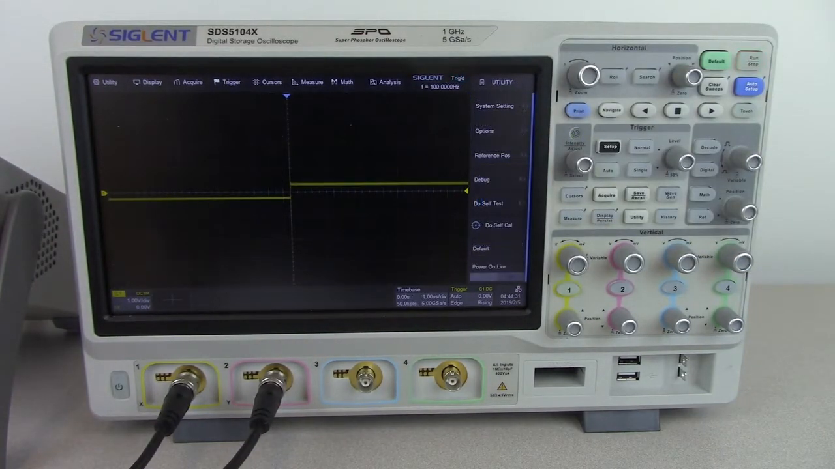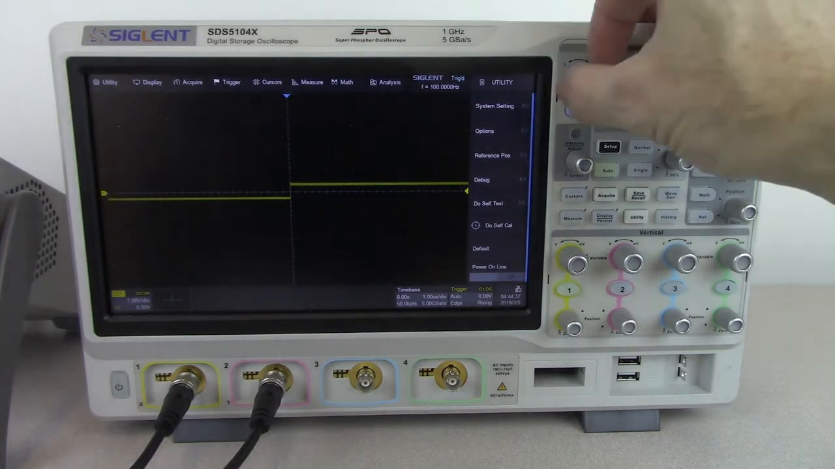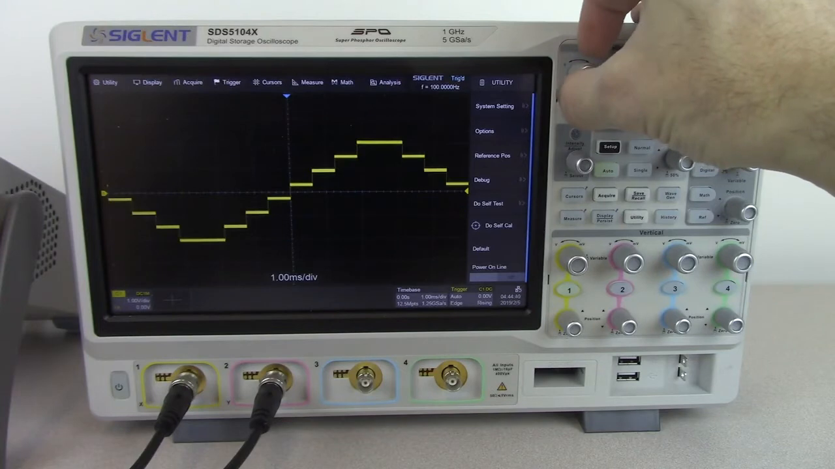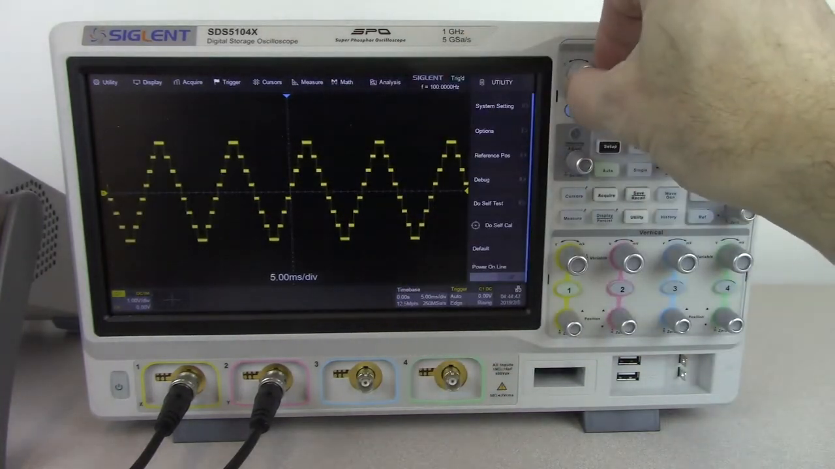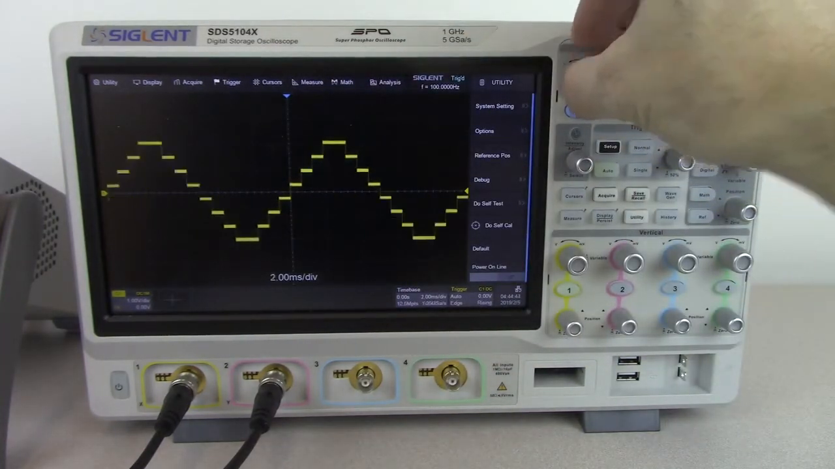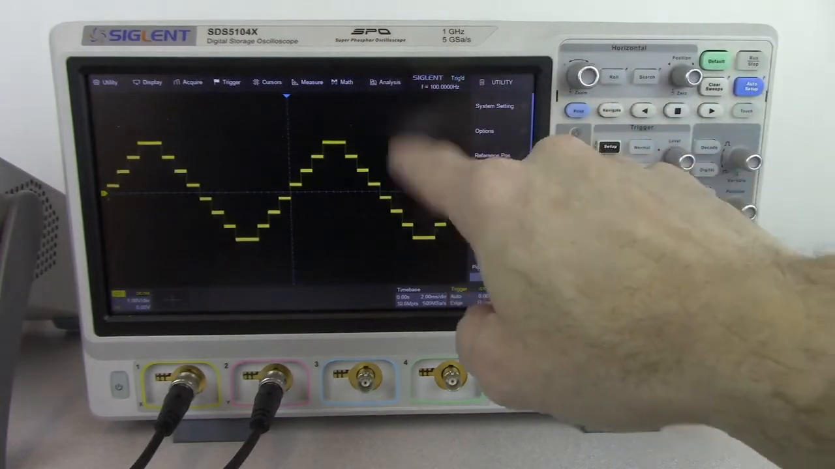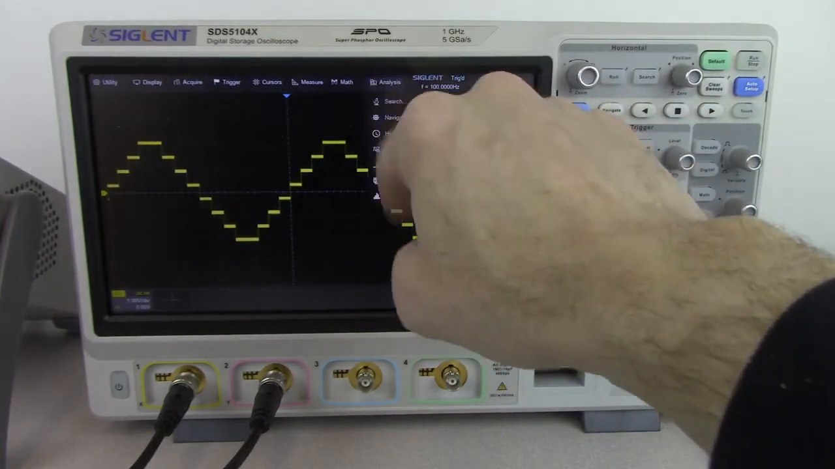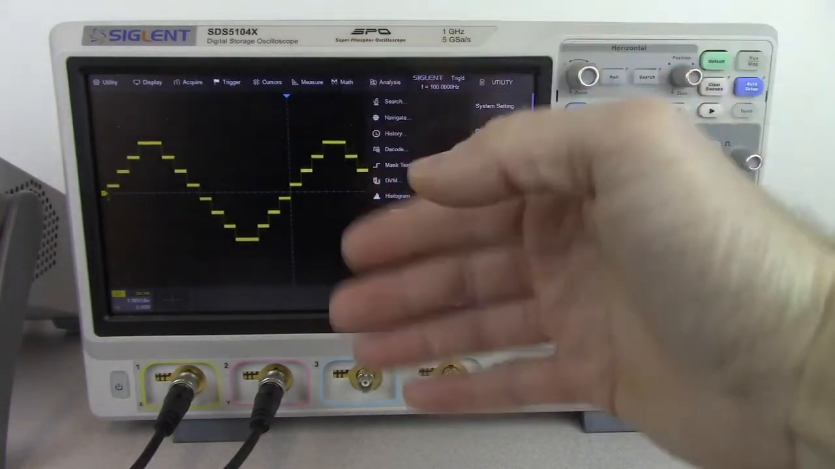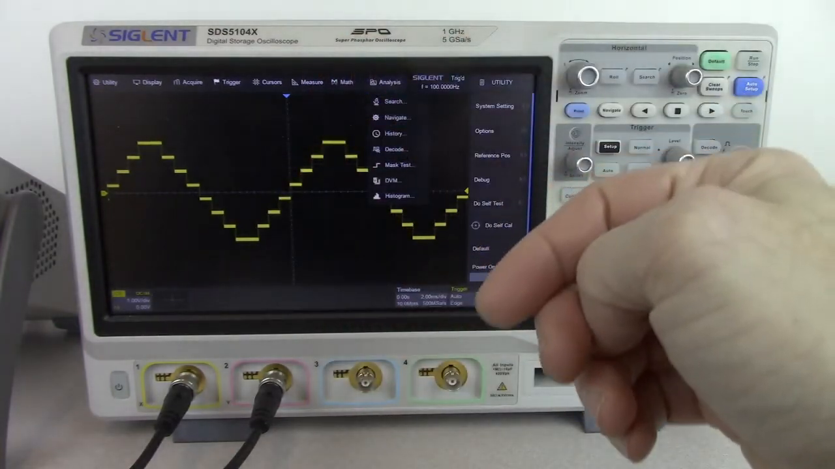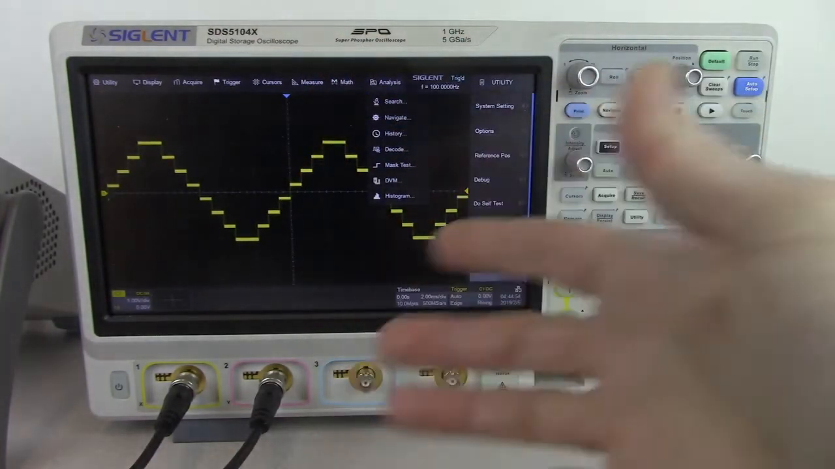Now I would like to introduce the waveform histogram function of the SDS5000. In this case, I've got a stair step output here using the signal generator. And so to enable waveform histogram is going to give you an analysis of the bins that have been hit, or the pixels that have been occupied by a particular waveform or series of waveforms.